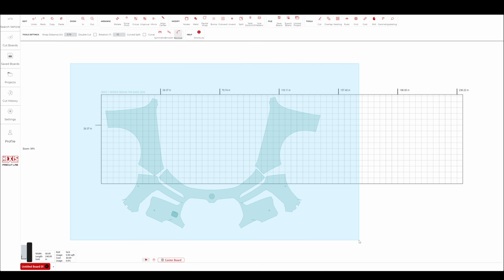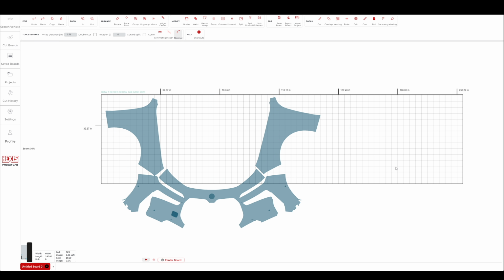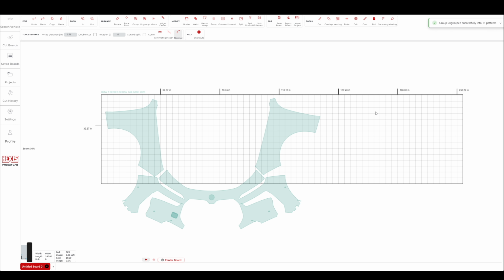We can also click and drag to select multiple objects, and with multiple objects selected, we can then use Control G to group those objects together and be able to edit them together as needed. And of course, if you need to ungroup, just have everything selected and hit Control U.